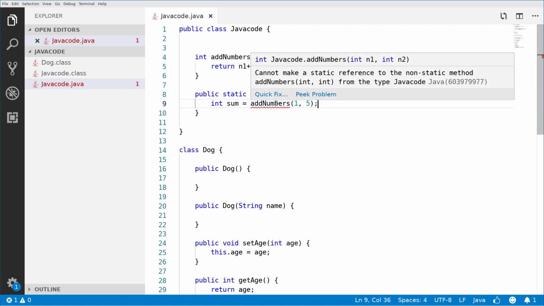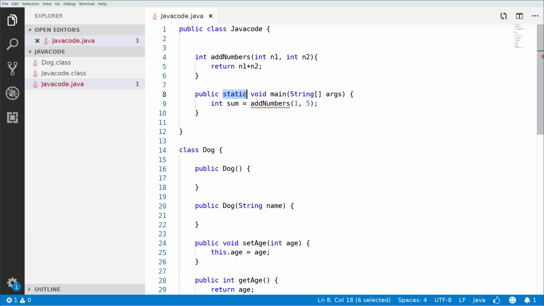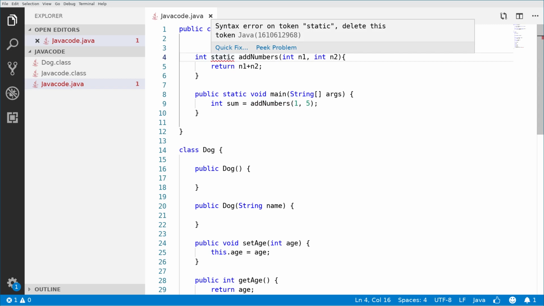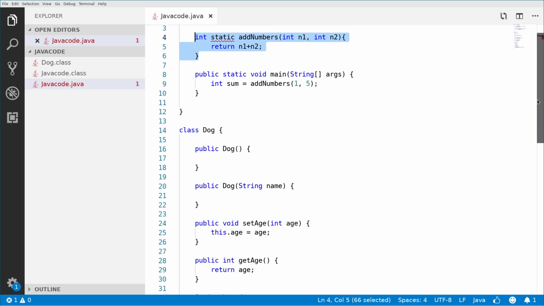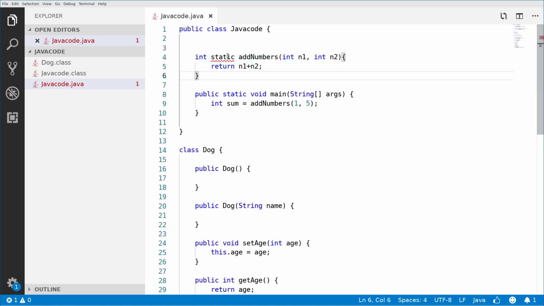So as you can see, we have a warning right here that says cannot make a static reference to the non-static method. So as you can see, this method is static, but this one is not. So we cannot mix them both, right? So in order for us to be able to access this, we have to make these static. So I'm gonna make it static, and now the warning has disappeared, but now we have another warning right here that says token static, delete this token. So let me see. So this is basically because we're using this main method that is kind of mixing us with this. So we don't say first int static, right? We have to say static int, right? Static int. And that is how we define a method.